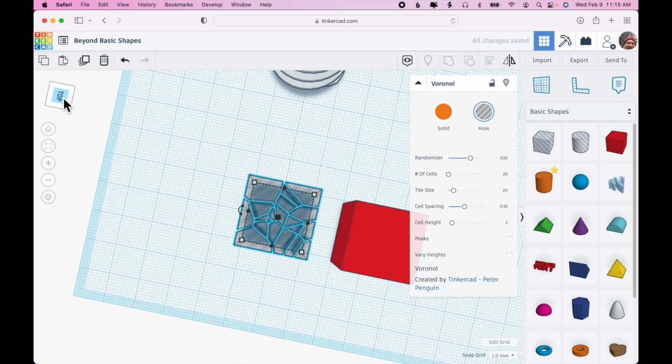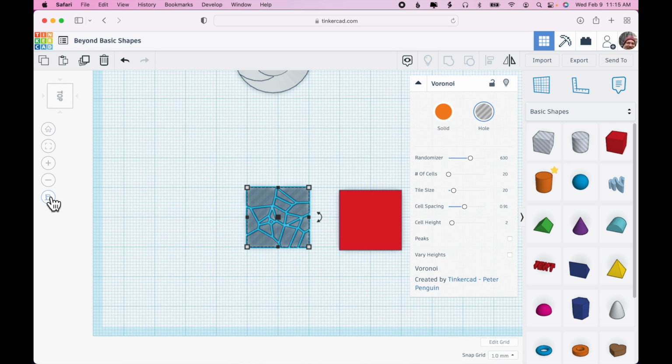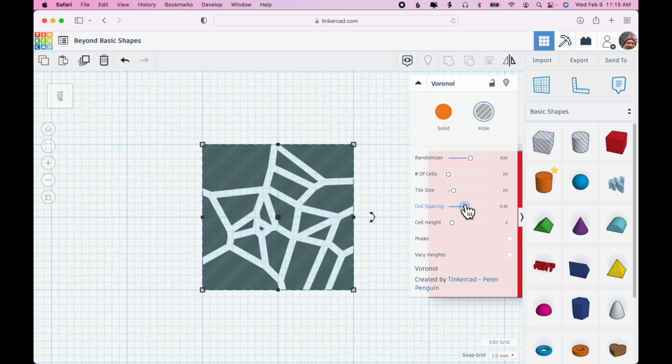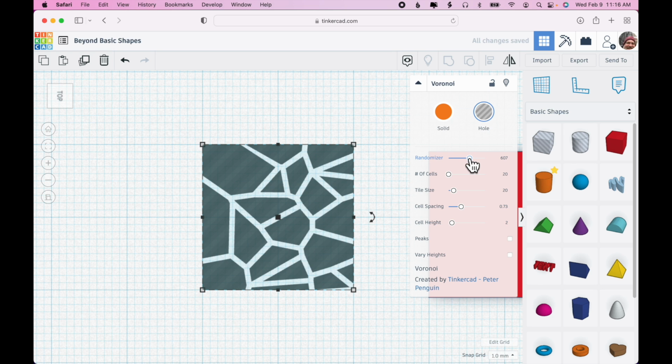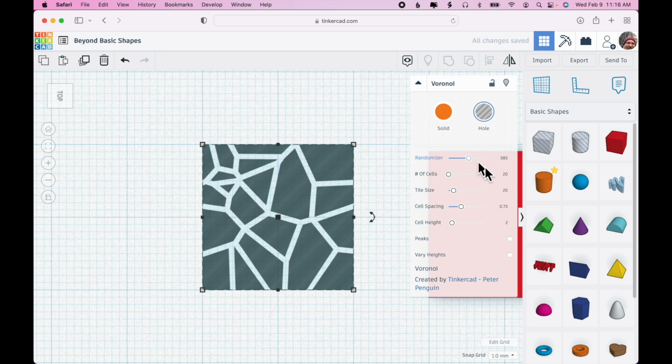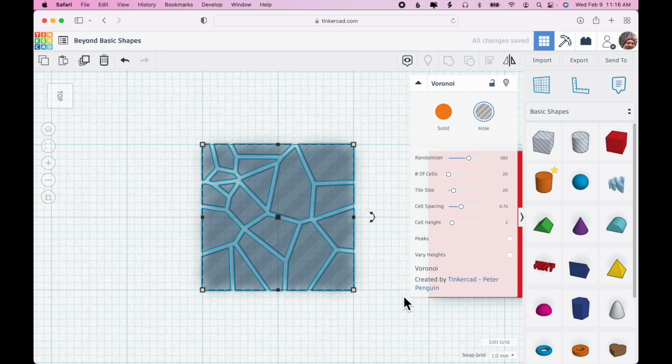And I'll look from the top, orthographic view, zoom in. Okay, so now if I look at cell spacing, you can clearly see what's happening. It's making larger gaps there. So, and I'll go to the randomizer again. I'll stick with that. So you have lots of options here that you could use.